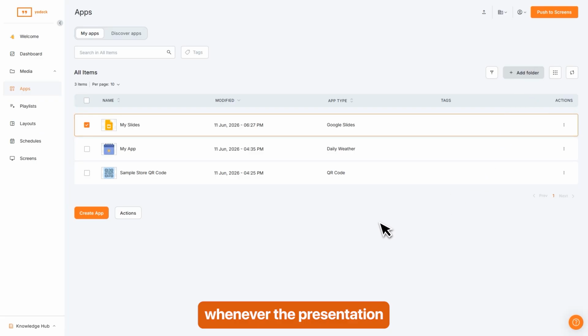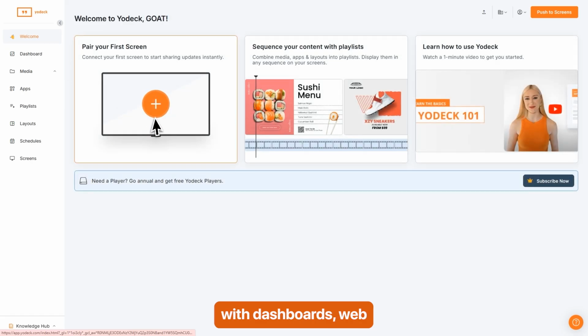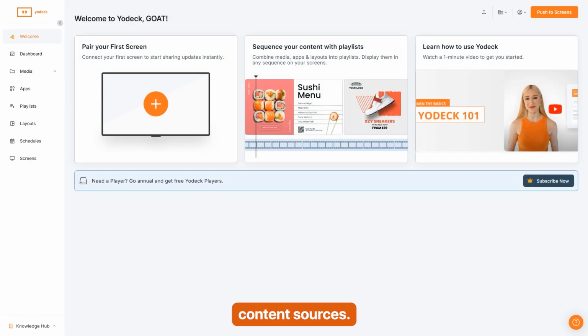Now, whenever the presentation is updated inside Google Slides, Yodeck automatically displays the latest version on your screens. You don't need to manually upload new files every time changes are made. This is a simple but powerful form of automation that saves a lot of time. You can use similar integrations with dashboards, web pages, social feeds, and cloud-based content sources.